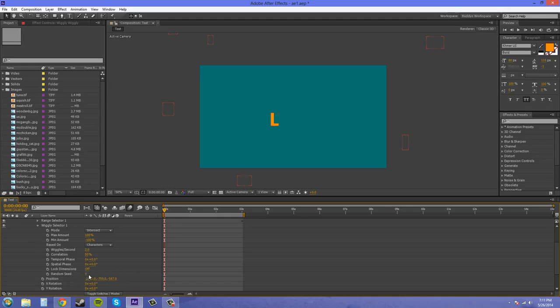What the random seed is, pretty much every time you use the Wiggly selector, it has a bunch of different presets, which are called random seeds, and the letters will move in a different way based on what number seed you have. So if I push 1, it's going to set the letters up in a different way. So we need to find one that does not have them in the middle, or one where we can get the letters close to the side so we can take them off of the screen.